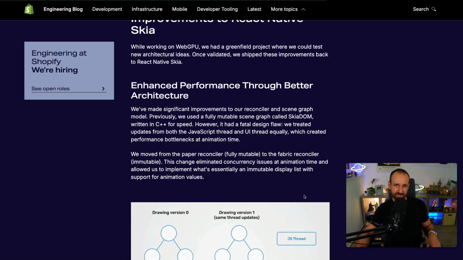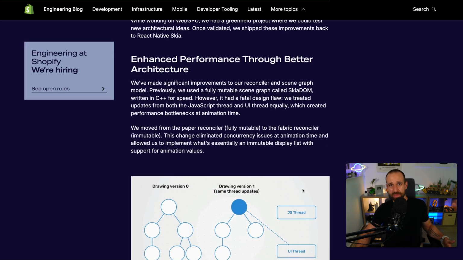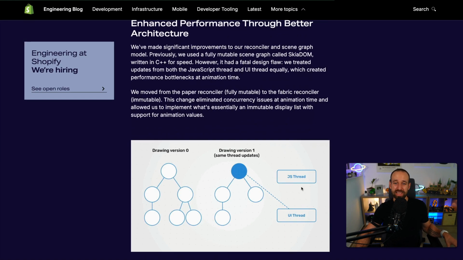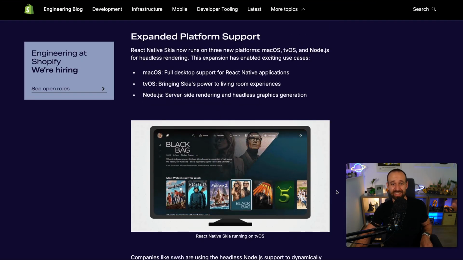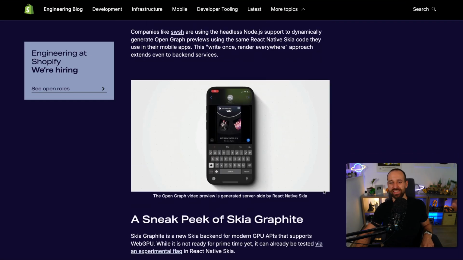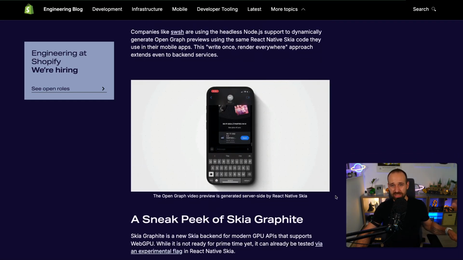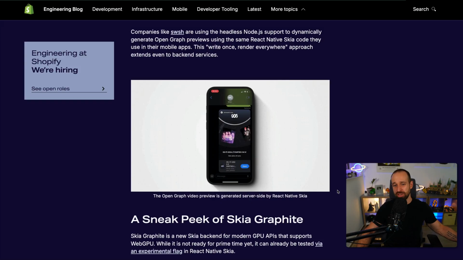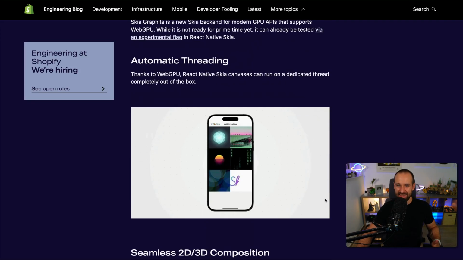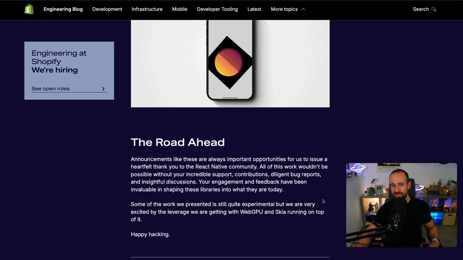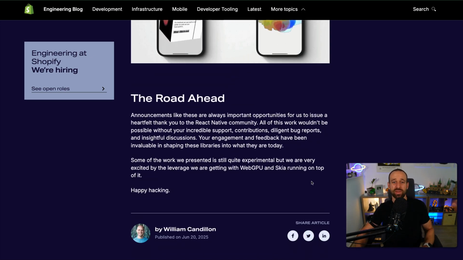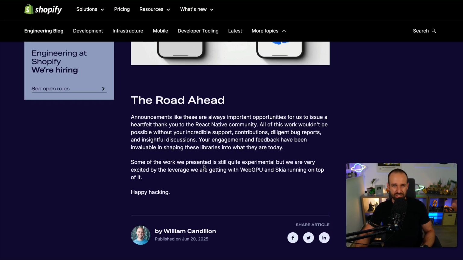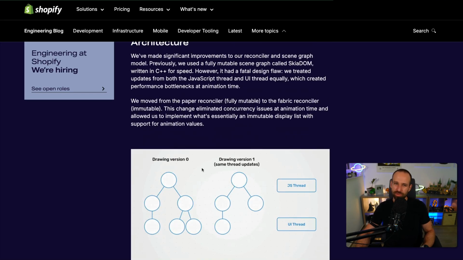In the article, William also describes the improvements to Skia and the new Graphite backend, which unifies things. It improves performance a lot. You can now use it on macOS, tvOS, and even Node.js, which is kind of crazy. He had this example of an application using this on the server side to dynamically generate the Open Graph preview, which you can see. It's fascinating where you can use React Native and how we bring in the best technologies from everywhere into the React Native ecosystem. So, epic article by William Candillon on the latest changes, but again, I probably understand 30% of what's going on here.